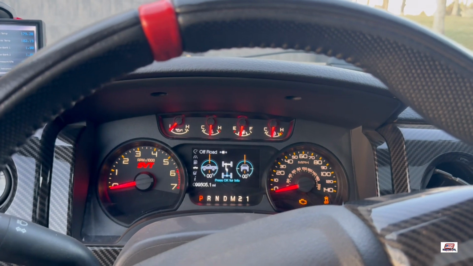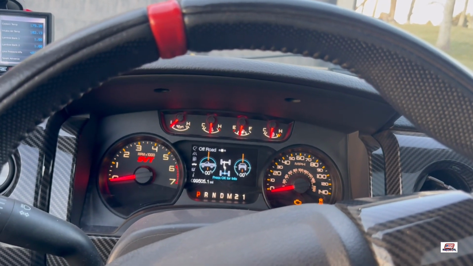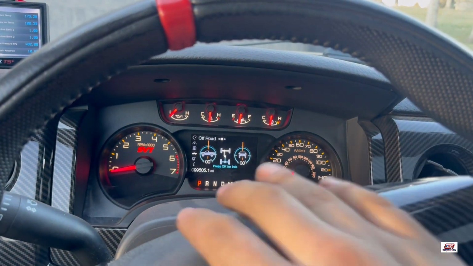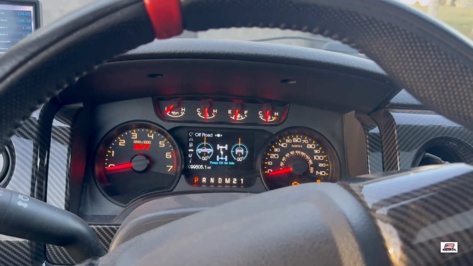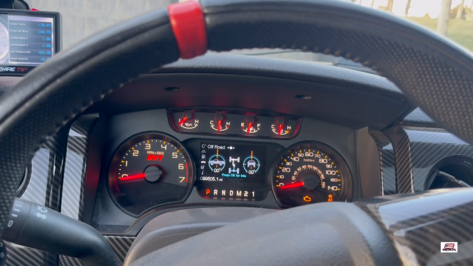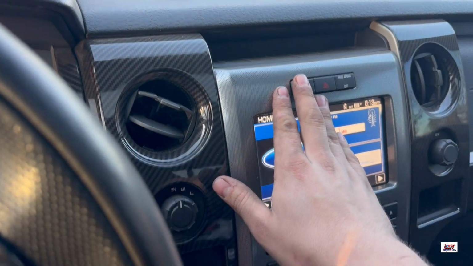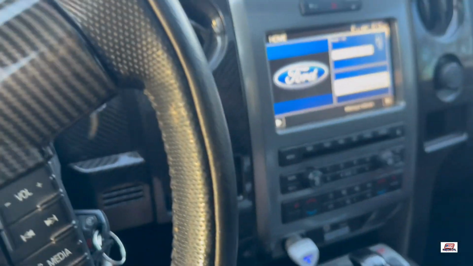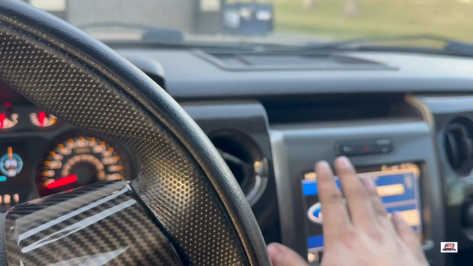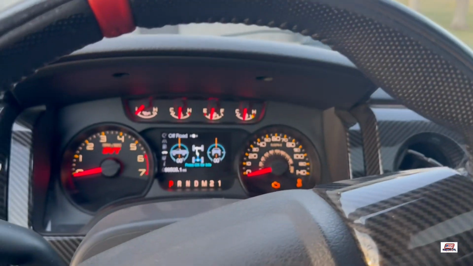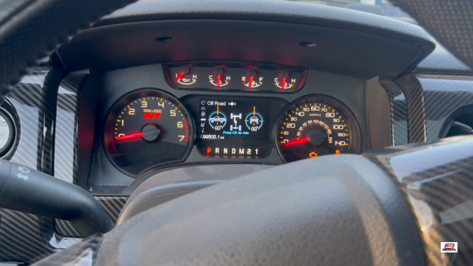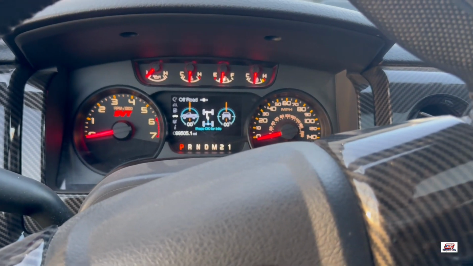Now, here is the kicker. When you're in off-road mode, none of these assists are going to turn on above 35 miles an hour. If you want these assists to turn on after 35 miles an hour, all you got to do is hold this button for 10 seconds, but do not engage off-road mode. If you're in off-road mode and have this held for 10 seconds, it's going to keep you locked into that non-assisted driving mode.